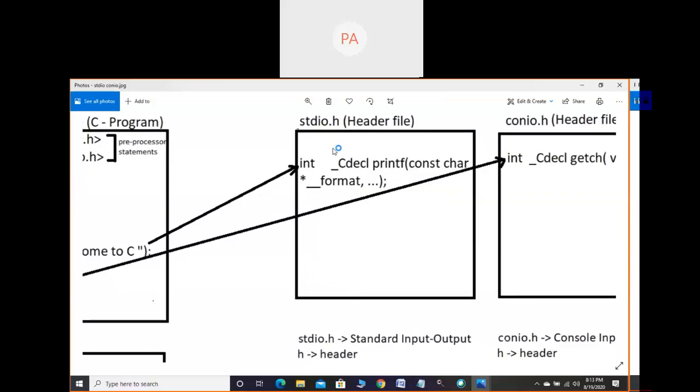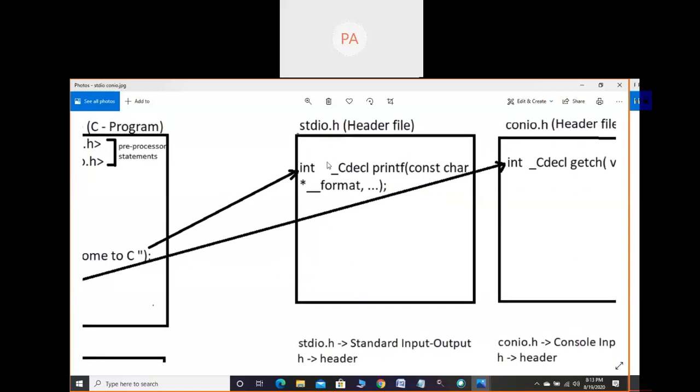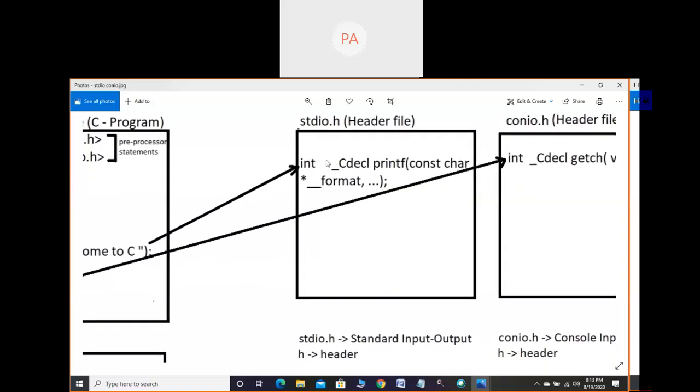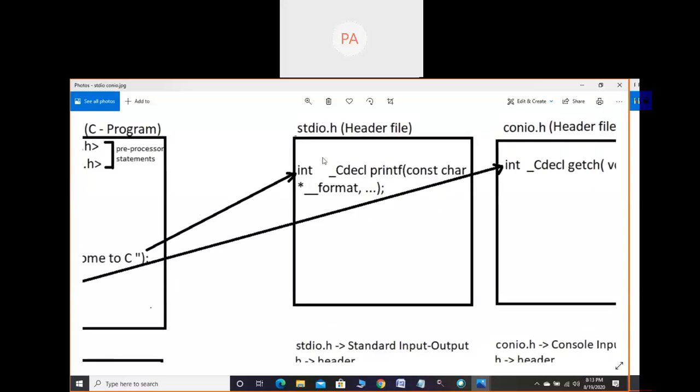We will not create this file or make any modification to it. The only thing is we should know when this file is used in our program. If we know that much, that is enough. So the stdio.h I have written here is called a header file.